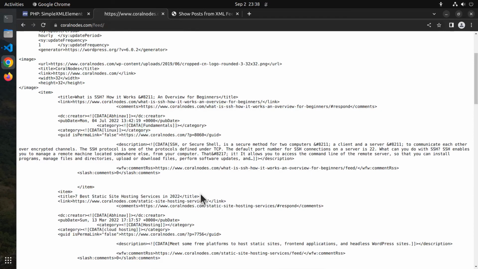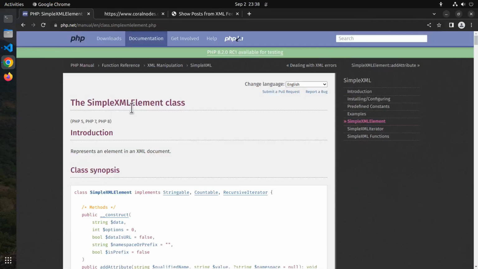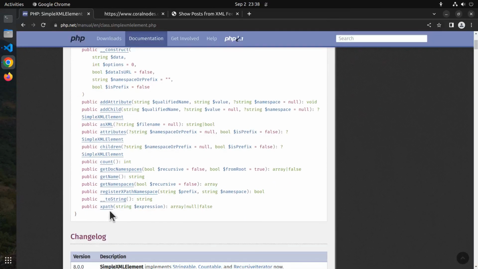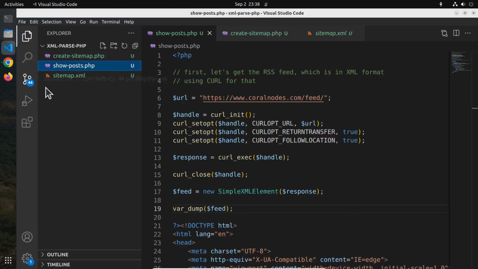And from inspecting this page, you can see that the title tags are nested within RSS channel and item tags. So for such purposes, we can use the xpath method of the SimpleXMLElement class. The method allows us to traverse an XML tree. Let's see how you can do that.